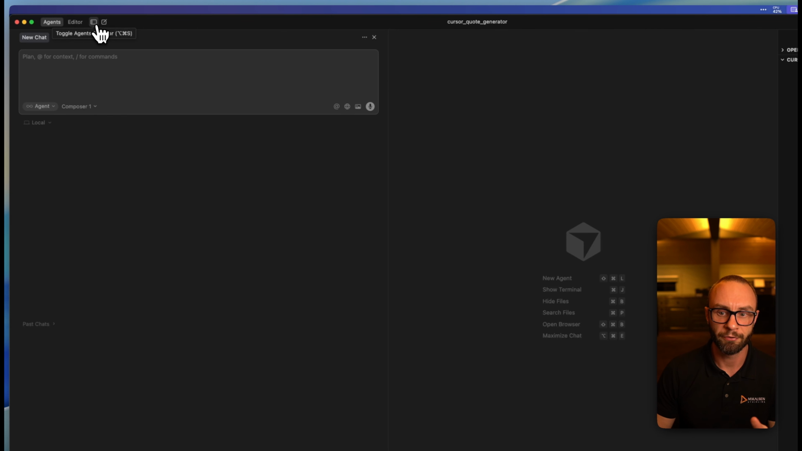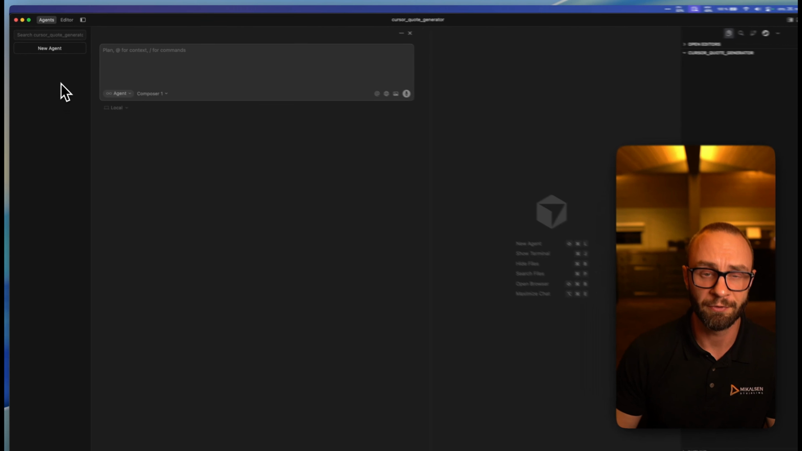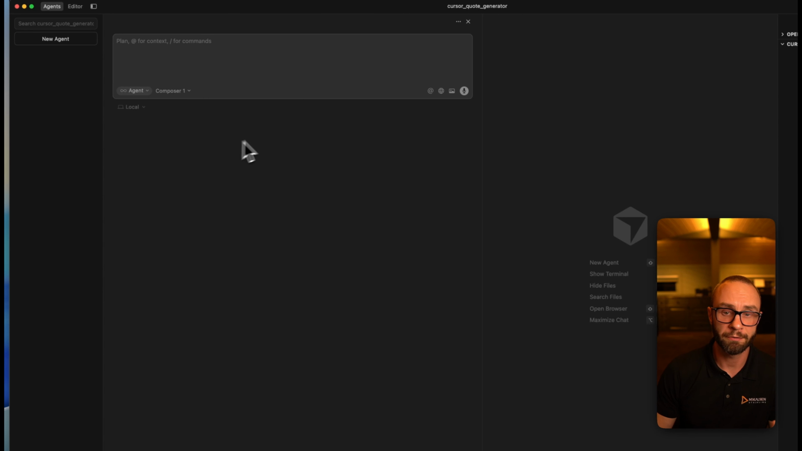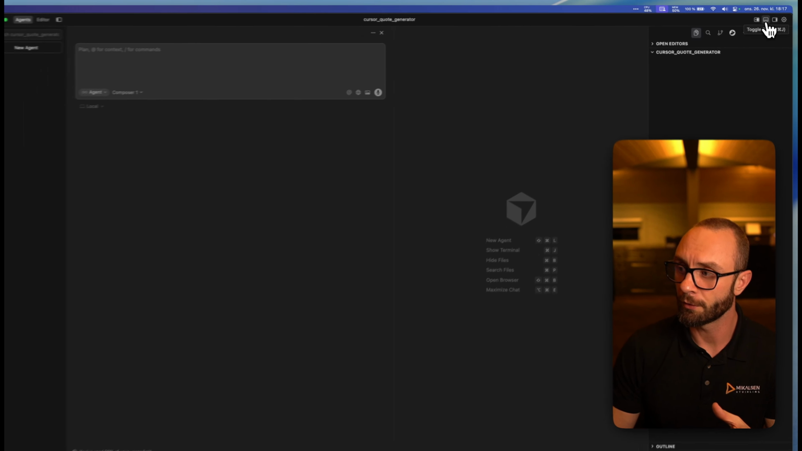Also, there's a toggle for the agent sidebar here, which I suggest that you have open. At the start, we're going to invoke one agent, but as you get more experienced and start to understand how it can be even more efficient inside Cursor, you will start to have more agents running at the same time.